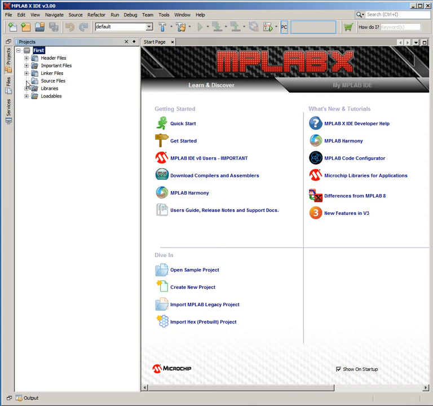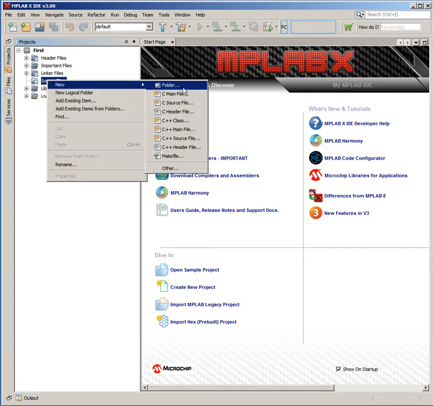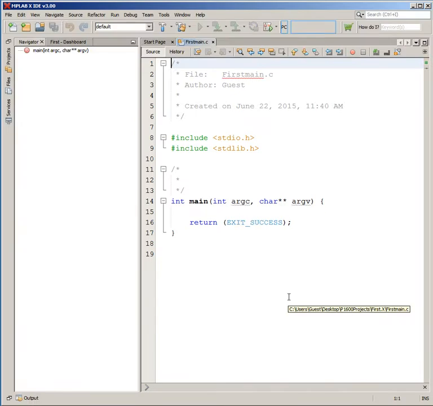So the first thing we want to do in our source file is add either an existing item, or in our case, we want to create a new C main file. In C, all functions start at the main function, and you can only have one main function. So this is just creating a main function. The name we're going to call it, instead of new main, that sounds boring, how about first main? And click Finish. And there, it's created it for me.